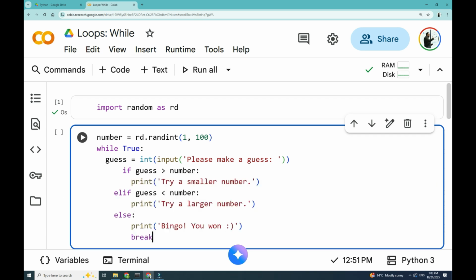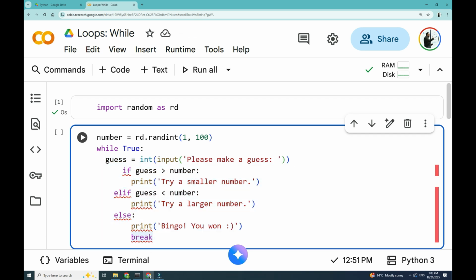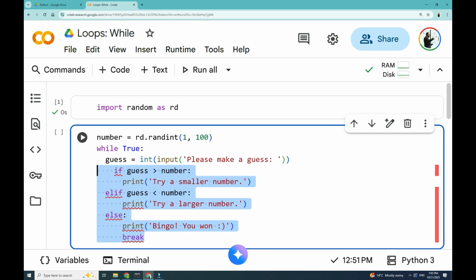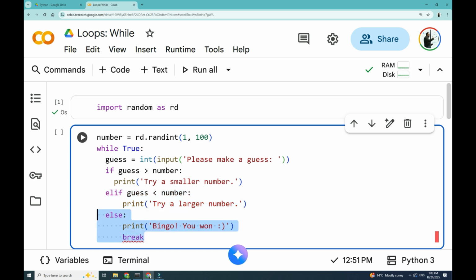Step 5. Use if, elif, else to check. Inside the while True loop, we ask the user to type a guess. The input function collects the number from the keyboard. We convert it to an integer with the int function so that we can compare it with our random number.